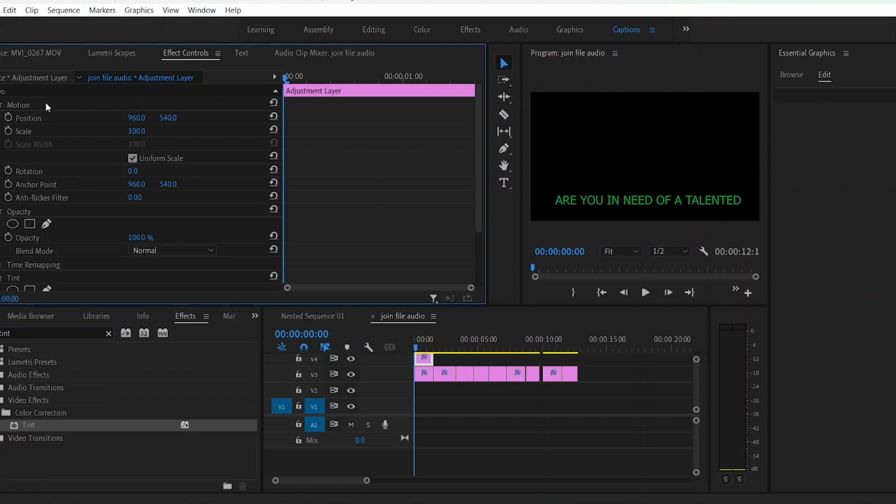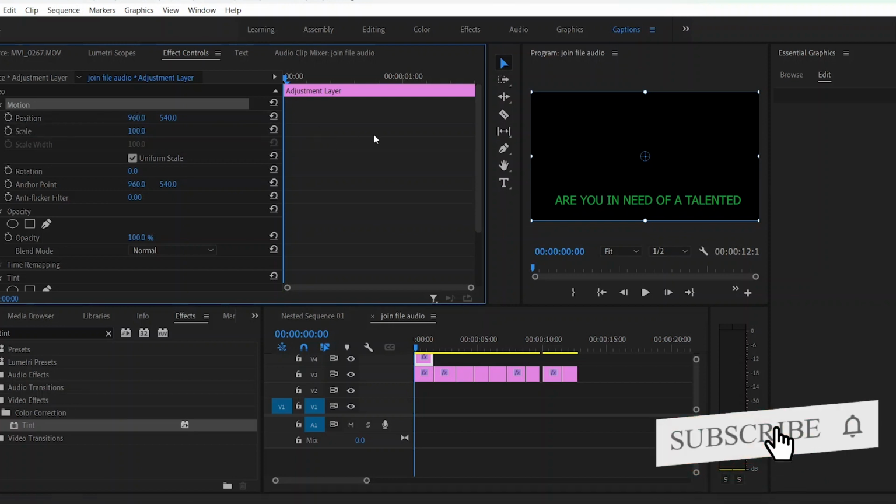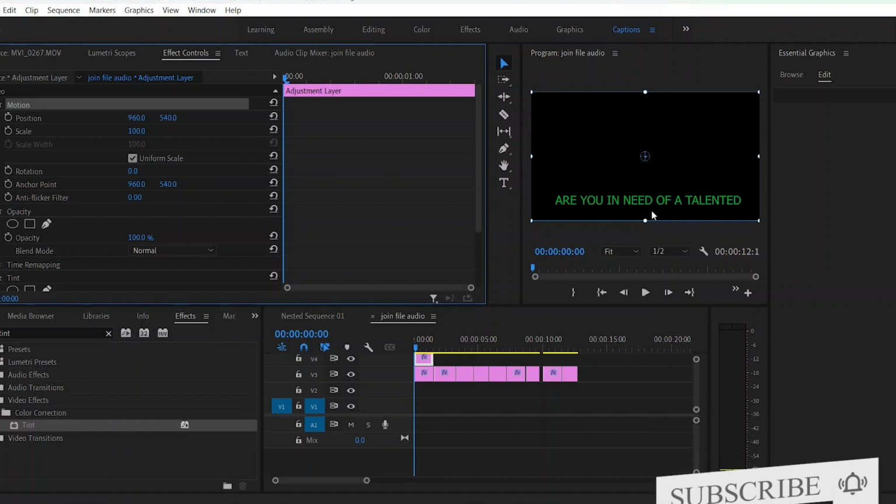Now, the next thing is you're going to go to your motion, on that same panel. Please take note, click on that motion. When you click on it, it's going to show you this box. Please take note of this figure. At this position, we have it at 960. So we're going to animate this.